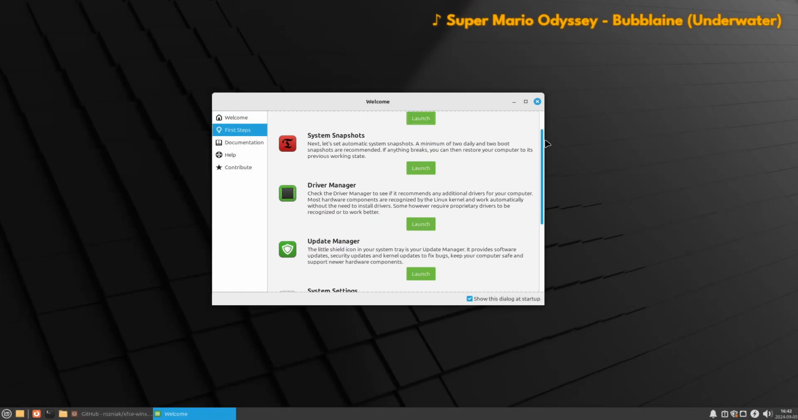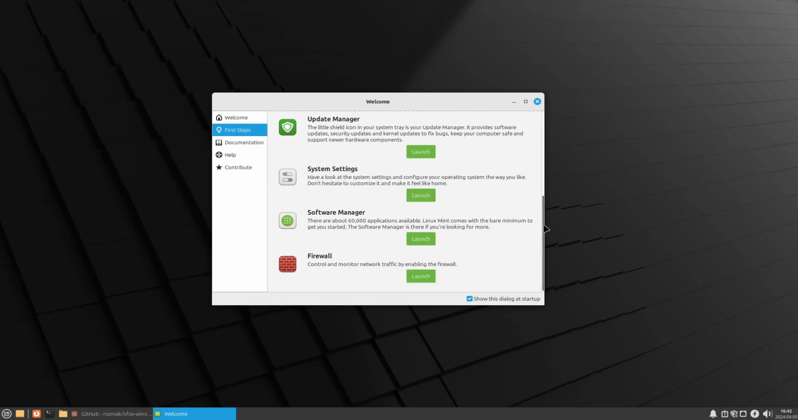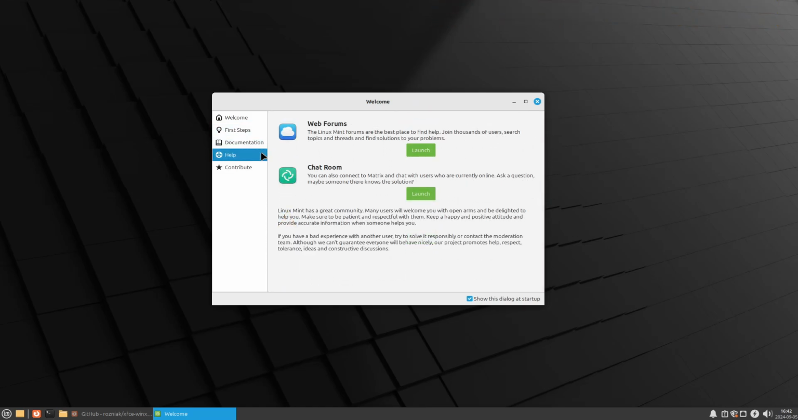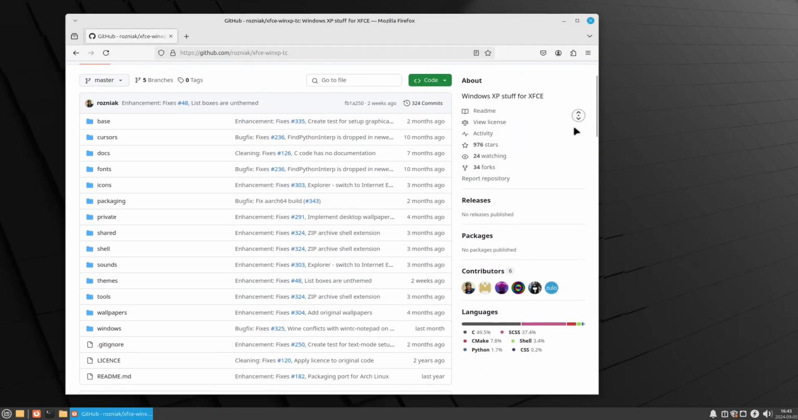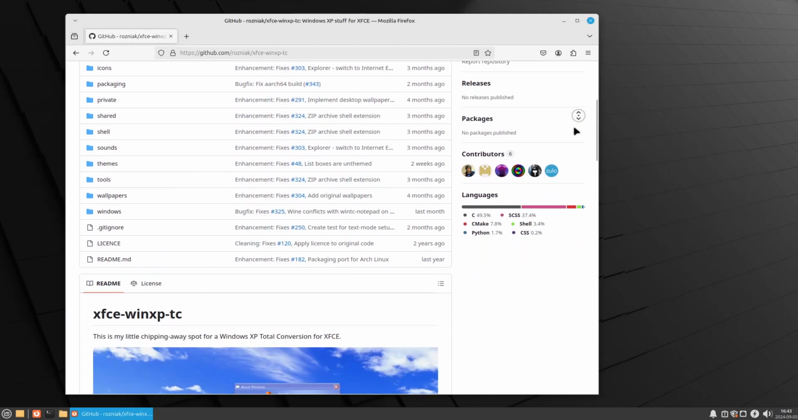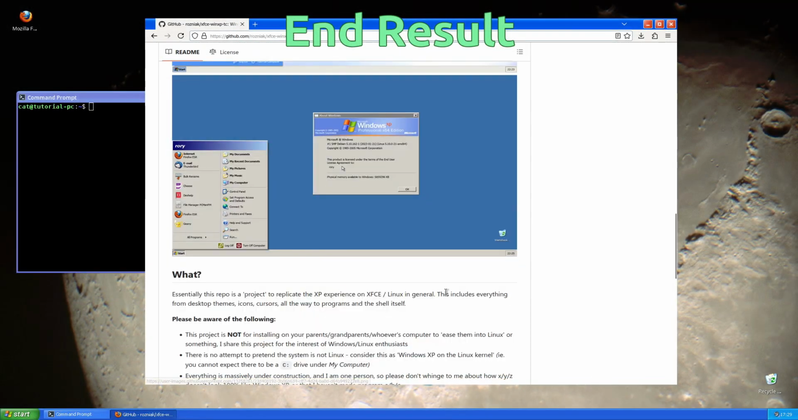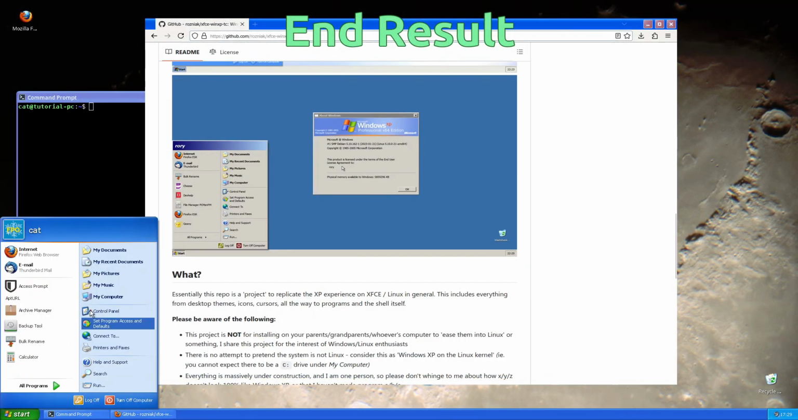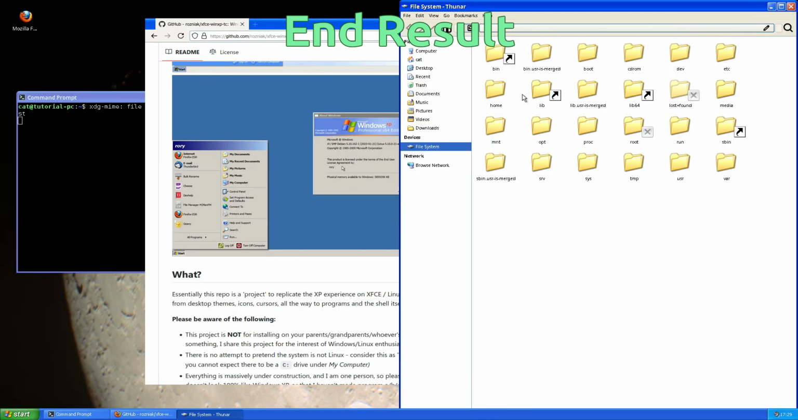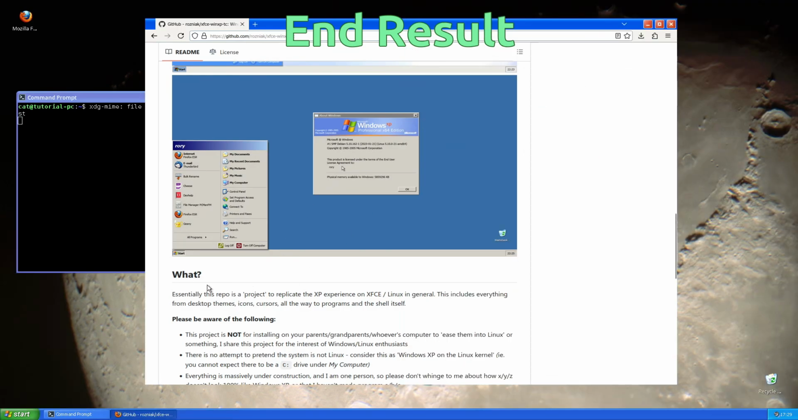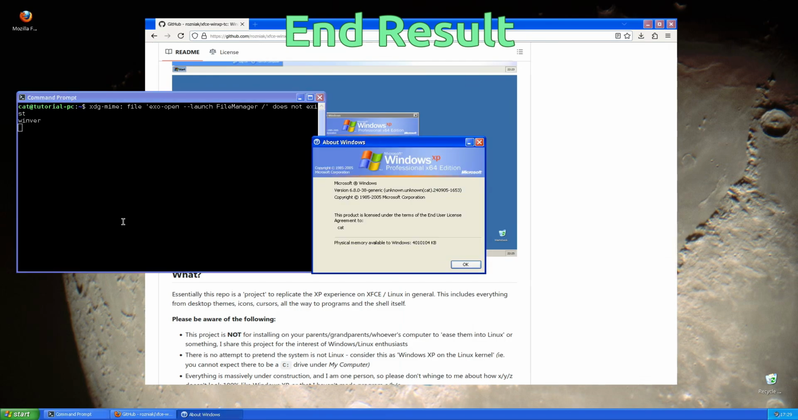This time, we're going to be theming the xfce desktop environment to look like Windows XP Luna. We're going to be using this project by Rosniak on GitHub. It's a bit less complete than the previous theme we looked at, but it's still pretty good. For today's video, we're using Linux Mint XFCE edition. Let's get started.